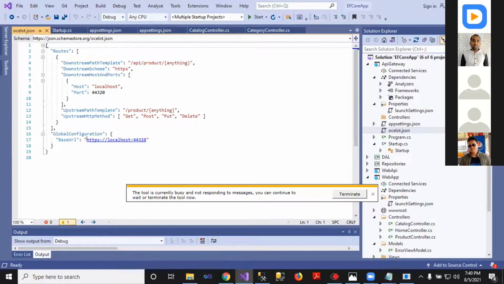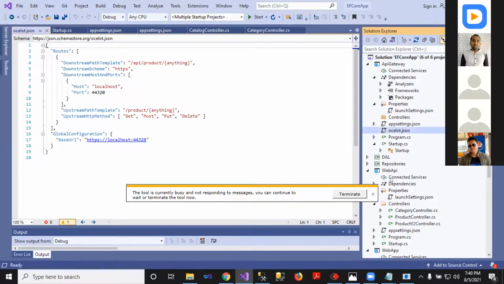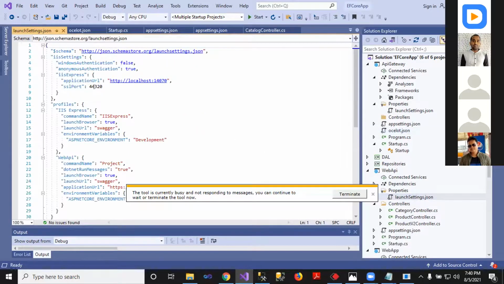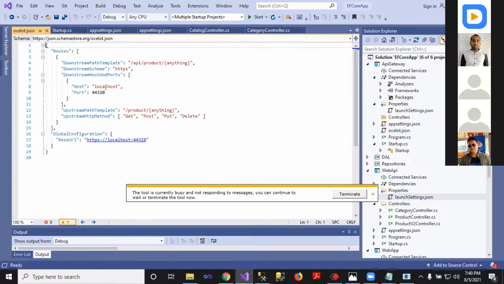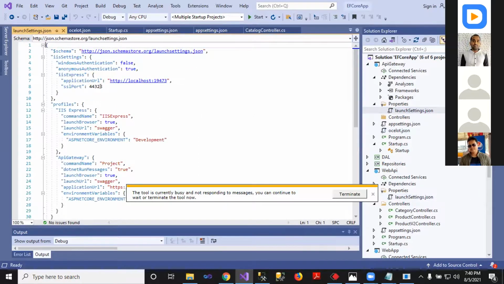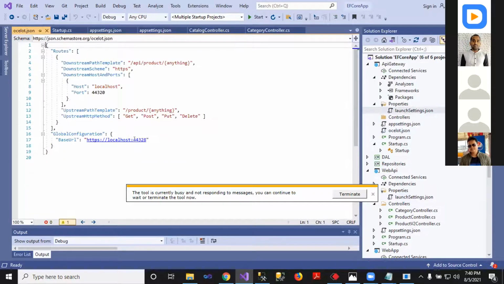Open the launch settings of API gateway. This is 44320. That is what I am giving there. Open the API gateway launch settings. Yeah, this is 44328. So that I given here. This is 44328. Remove anything. In line number 4, line number 12, if we mention anything, remove it. Don't mention slash. Also remove slash.